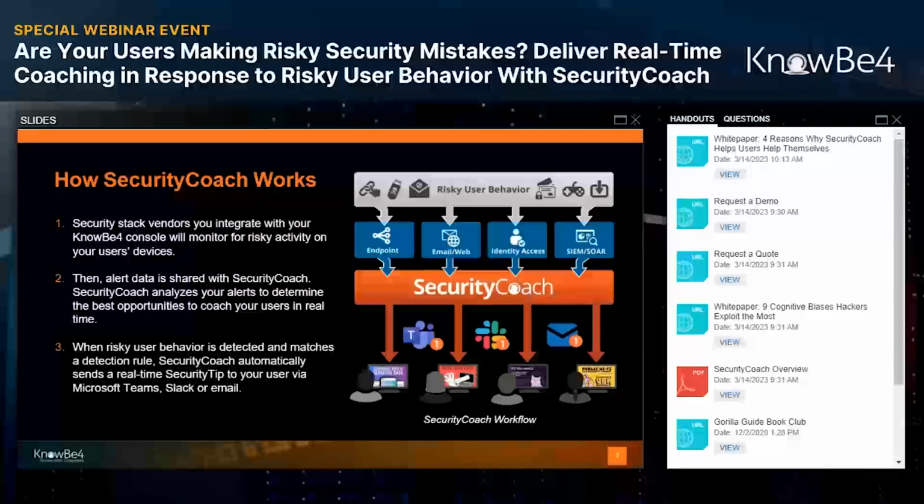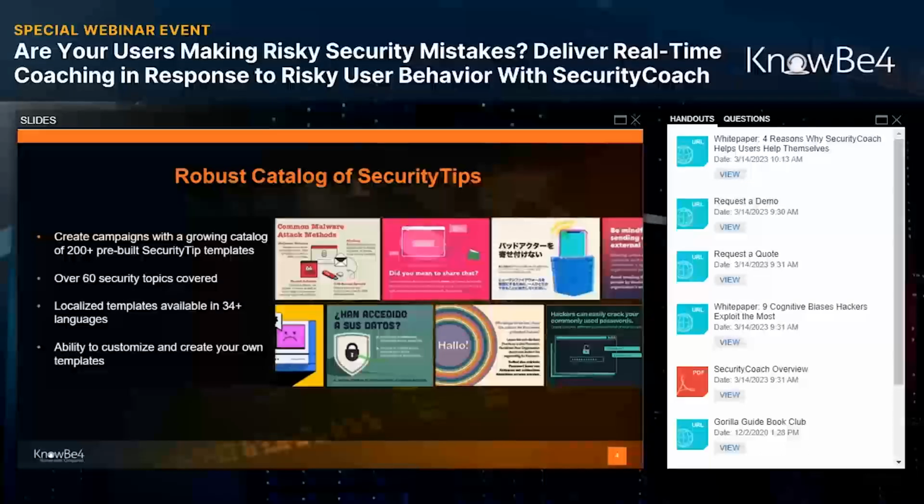Well, we are actually going to be sending a security tip to the user, and we do have a very large catalog of security tips. We have over 200 that are pre-built, different templates that correspond to the different security topics that are covered. We have over 60 different security topics that are covered here, and they are also templates that are localized in 34 plus languages.